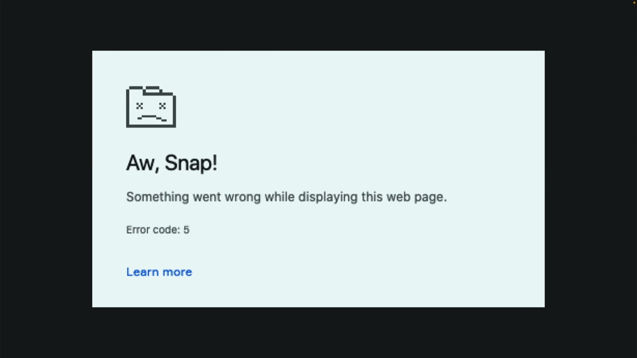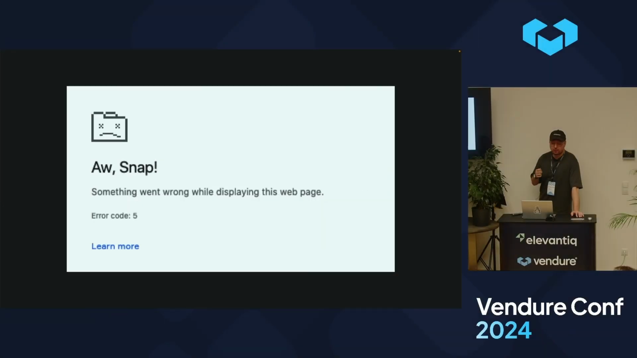Who's seen this before? This means basically, or usually it means, that Chrome is out of memory. And the rule of thumb that I have is, on a good day you get 4 gigabytes, but realistically you should expect to only get 1 gigabyte.